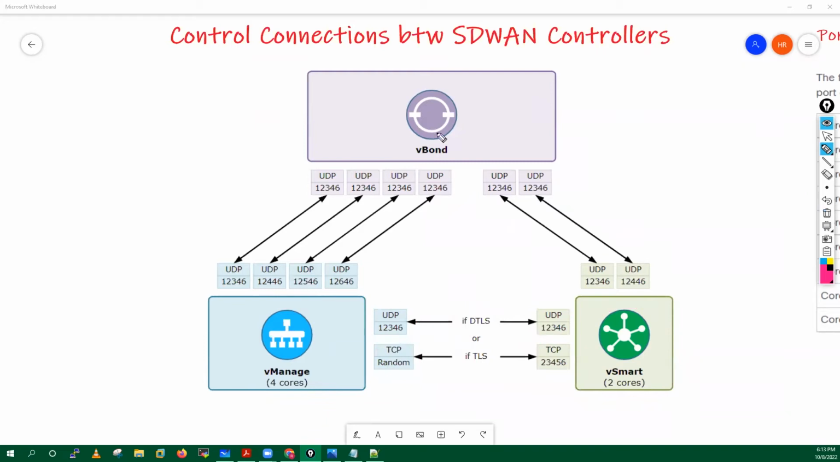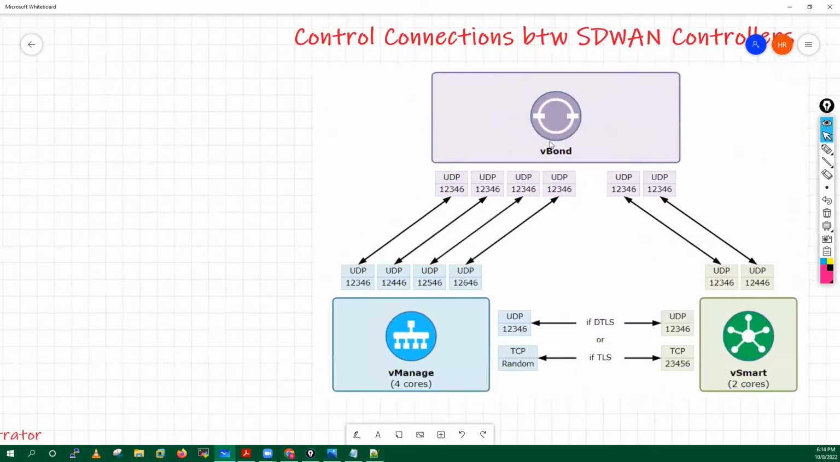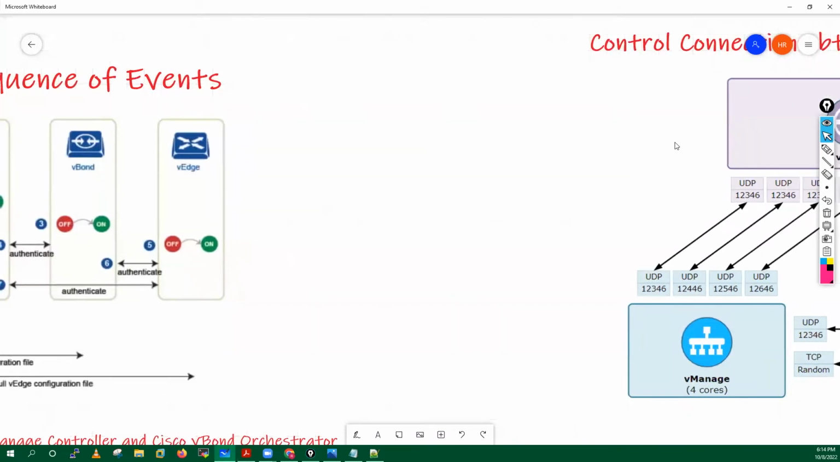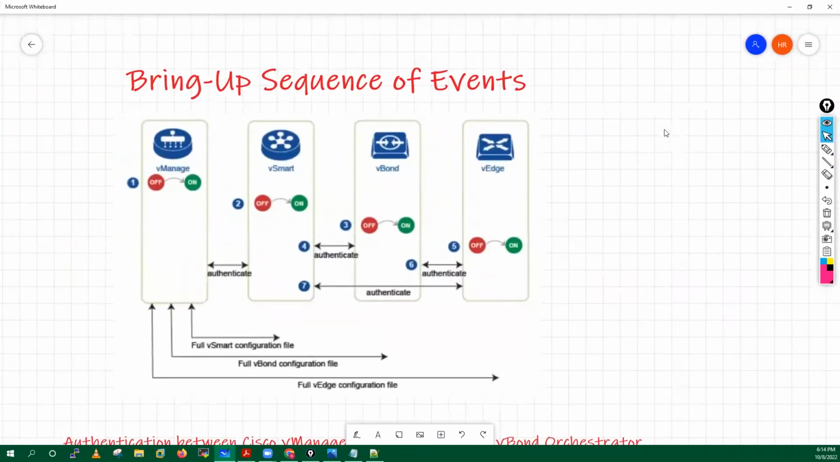Now, let's verify this, guys. But before I verify these things, let me explain one more thing, which is the bring up sequence of events.